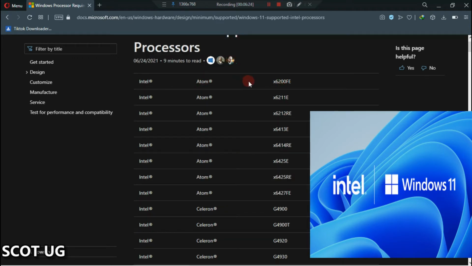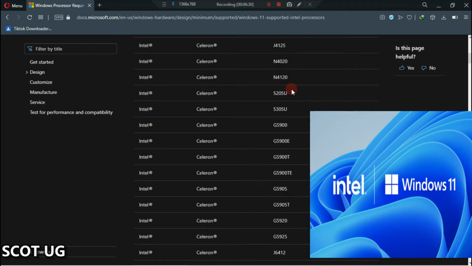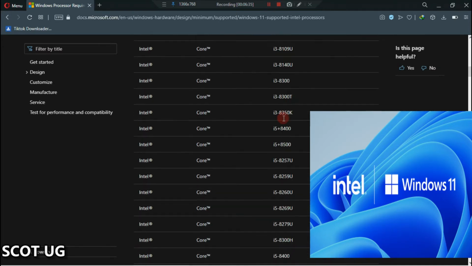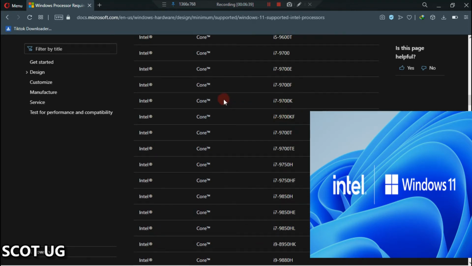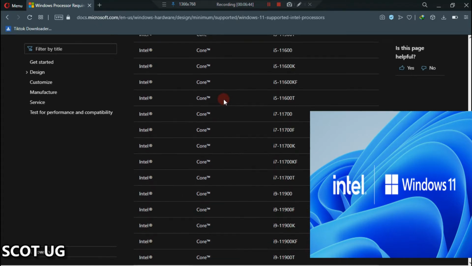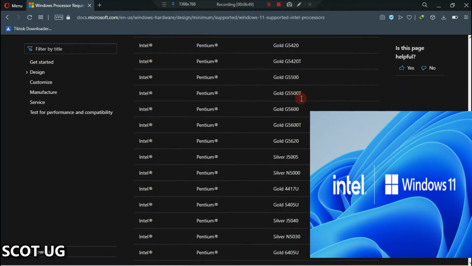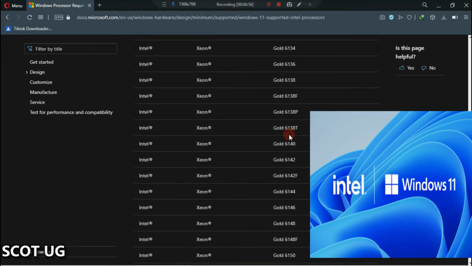There is Intel Atom, that is x6200FE. Then there is Celeron and its models which are specified there. There is Core(TM), which is the one I'm using, and there is Pentium(R) Gold series. There's also the Silver series, Xeon Bronze, Gold, and many other series.